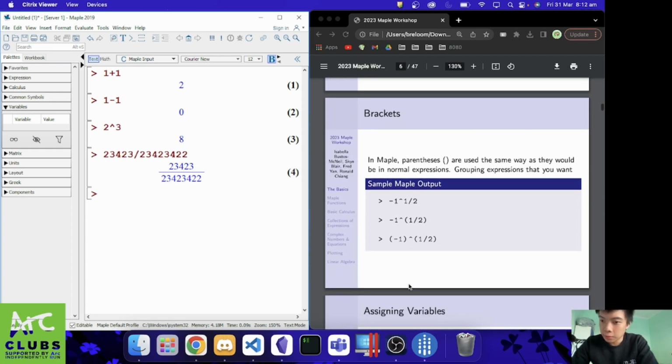Maple also has parentheses, which are just these brackets, and they're used in the same way that you might use them in normal expressions. Generally, you're using them to group expressions. If we try out the first example, which is minus 1 to the power of 1 divided by 2, that's what we get, minus 1 half. The reason is because this 1 to the power of 1 is grouped up, which becomes a 1. You divide it by 2, so you get a half, and then you have the minus in front, so you get minus 1 half.